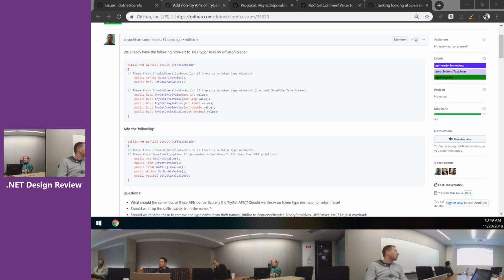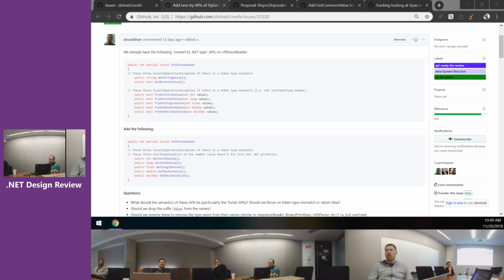So the only thing I would say, I mean, do we really think that performance is the reason to add those? I didn't think of it for performance. Oh, okay. What is the reason? Just more convenient? That is the guideline: if you have a try API, you should have a get.